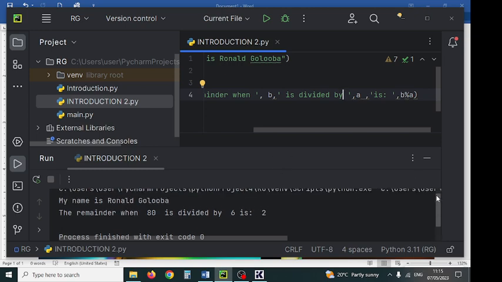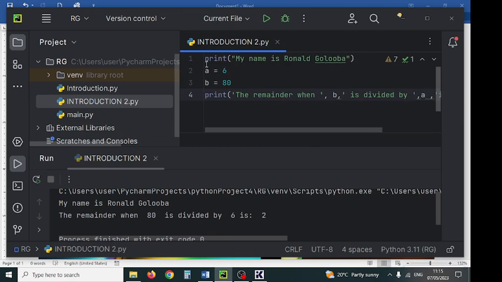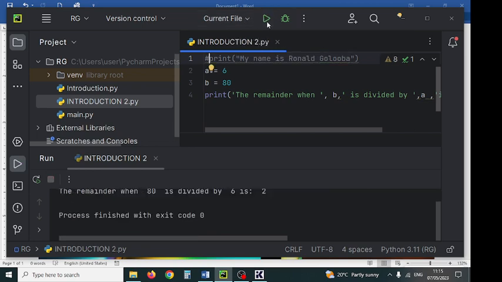Yes, so this one, it is disturbing me. I no longer want this first line. This one, I can comment it out so that the program does not run it. So I put a hash at the beginning. That one will not be run. Yes. So you can say the remainder when 80 is divided by 6 is 2.